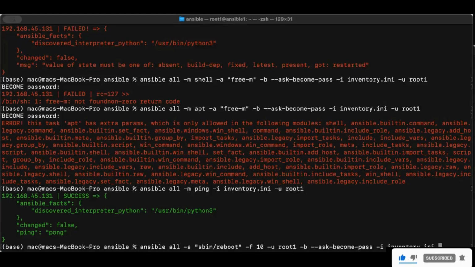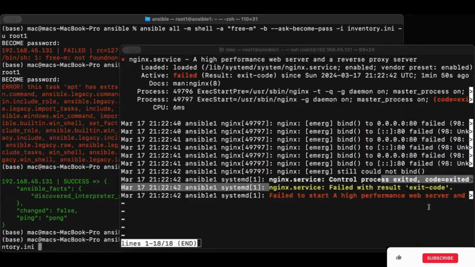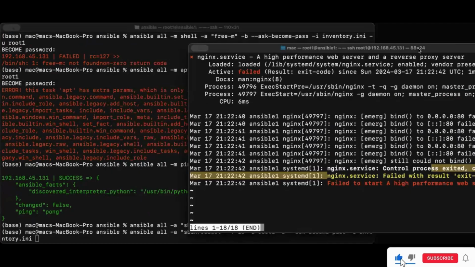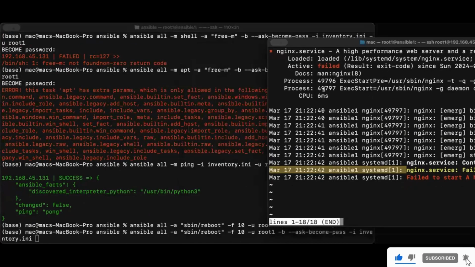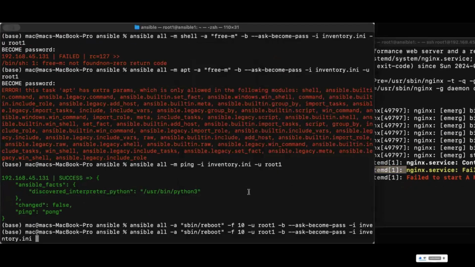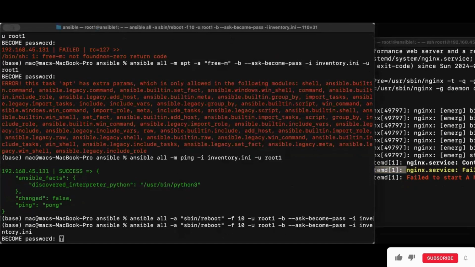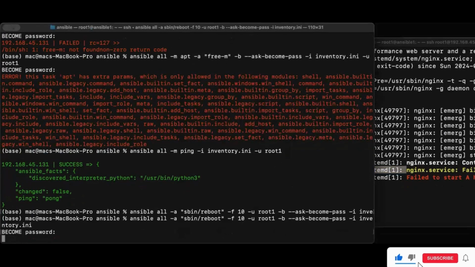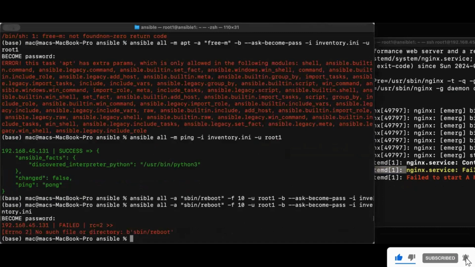Let me show you. This server is going to be rebooted in front of us, if it works. It's asking for my password. Yeah, so it failed: no such file or directory. So what do you find here? Something is missing. How are you going to reboot this Ubuntu? You have to find out.